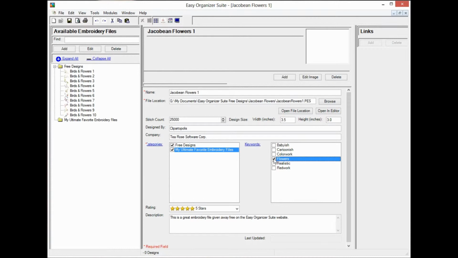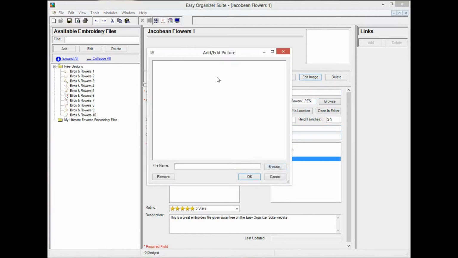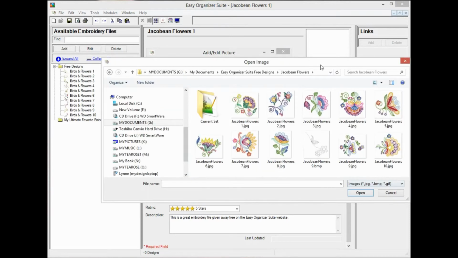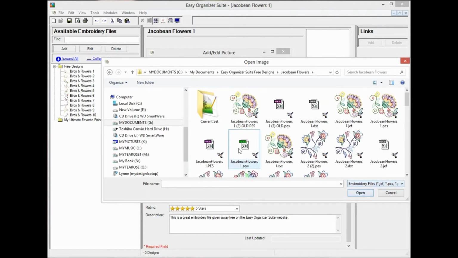To add an image to this new embroidery file chart, click on Edit Image to open the Add Edit Picture form. Click Browse to find an image in your file system. You can either select an image file or an embroidery design file. Let's select the Jacoby and Flowers 1 embroidery file where you downloaded the free design. Once you have found the file, click on Open to add the image to the picture form.